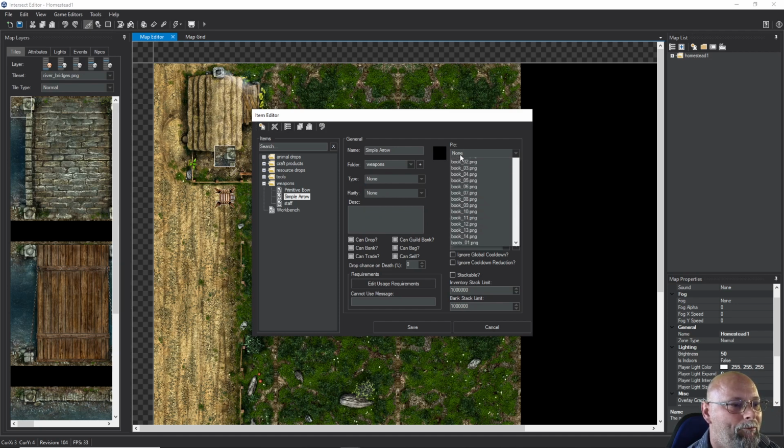I think we're tying it to the other. Picture, we're going to go arrow 1. That's fine. We're just using a stock picture. Price is 1. Can drop, can't bank, can trade, can bank, can bag. Stackable, sure. And we're just going to fit 12. And that's fine.